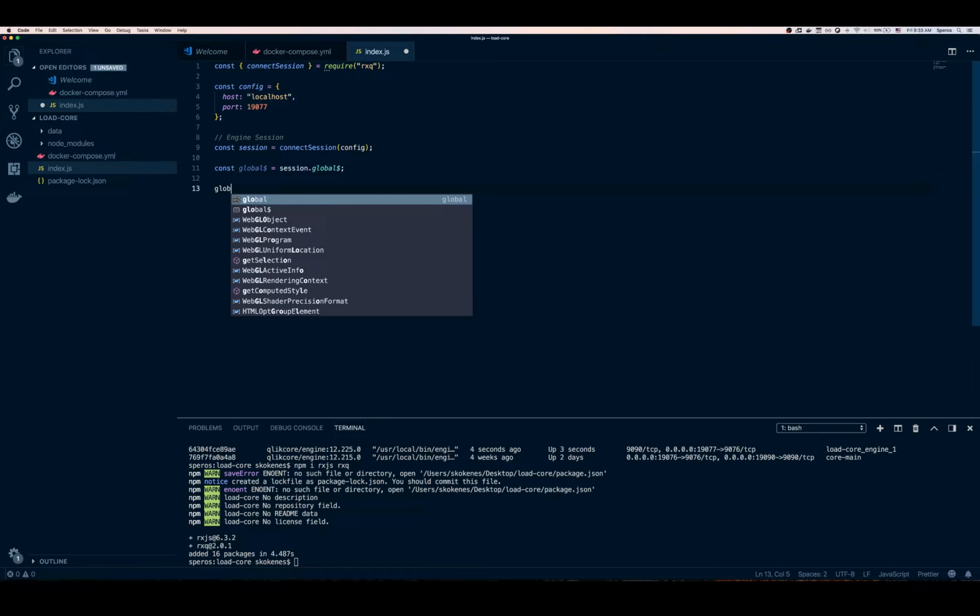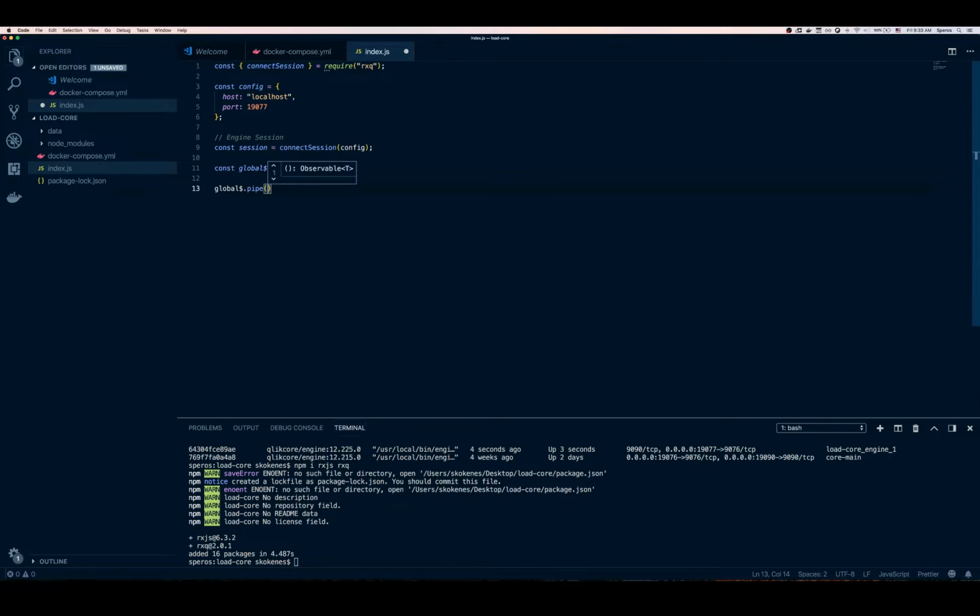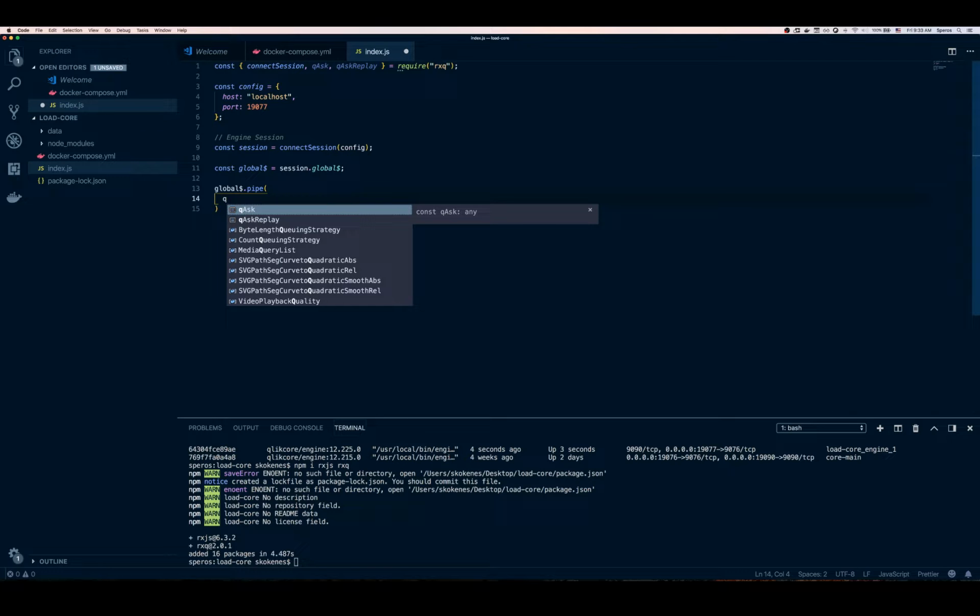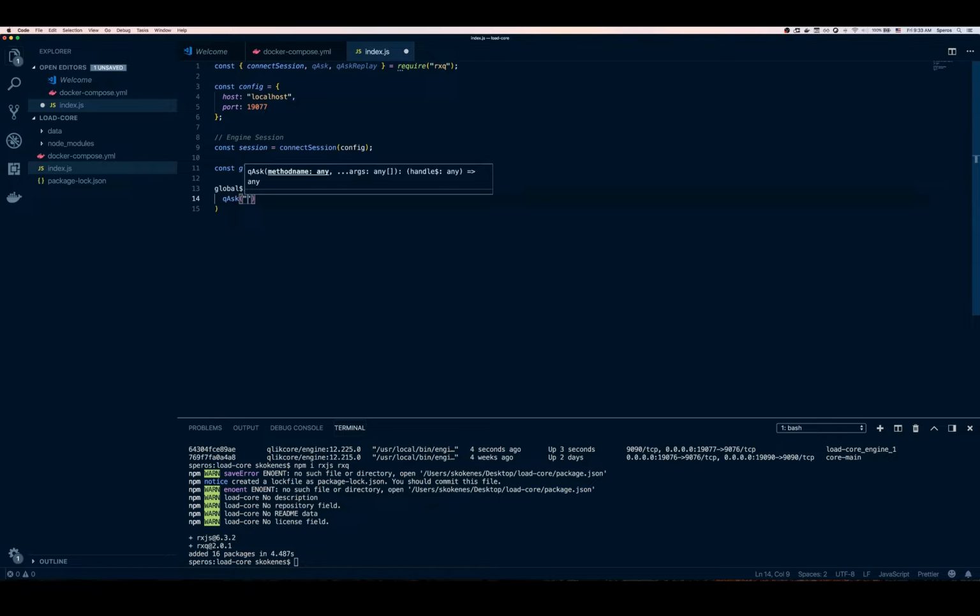So I could say, okay, let's take the global$ and pipe, and RxQ has some other helper functions like qAsk and qAskReplay, which we're going to leverage later, that you can use to ask for API calls. So I can say, take the global class coming out of this and ask it for the engine version, which is a documented API call.